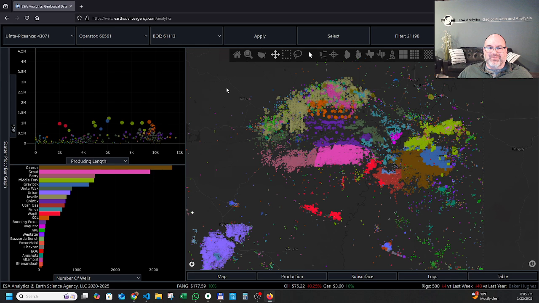So anyway, that's your operator distribution. You can see that single operators really dominate specific areas here. This is all pink, this is all purple, this is all kind of this brown color. So, I mean, that's a little bit unique. Normally it looks more like this, where there's sort of intermixed companies working in the same area, sort of fighting for acreage.